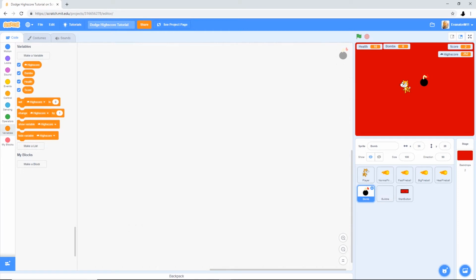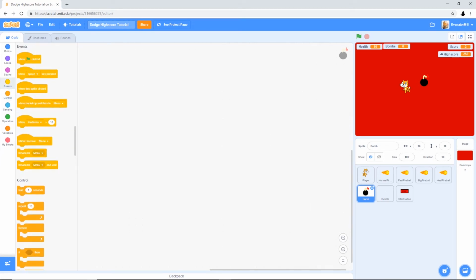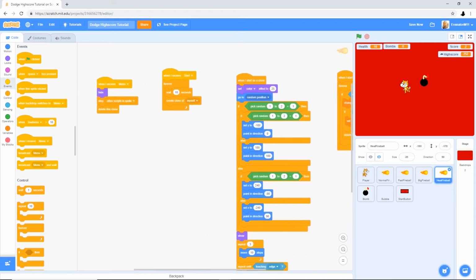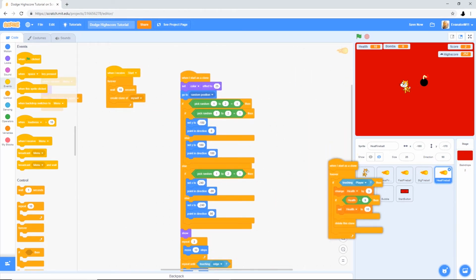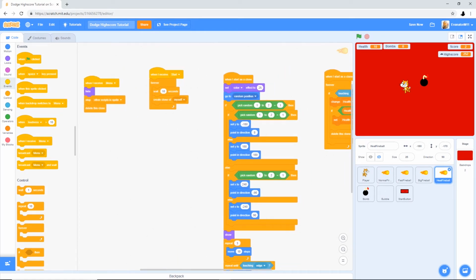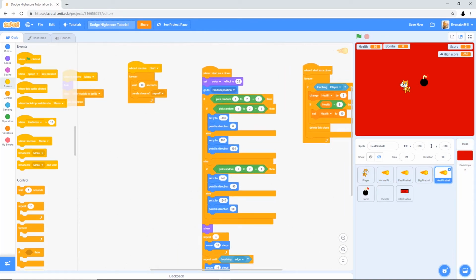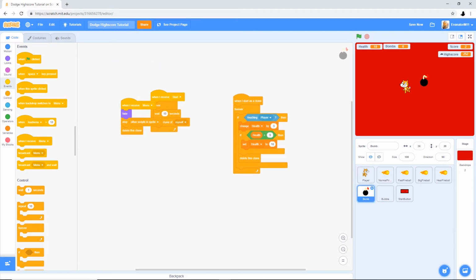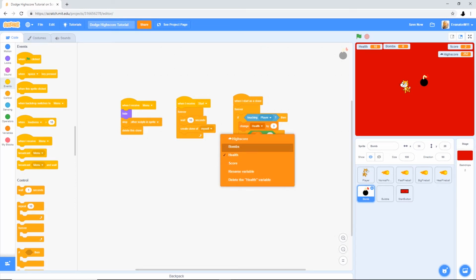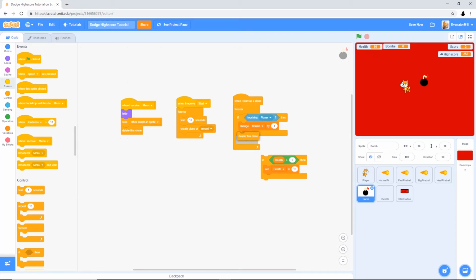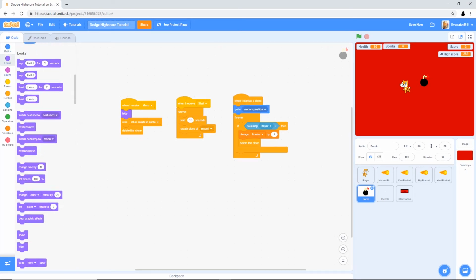And all we really need to do then is make it so that events, when I receive, no, not menu. Okay, so we're actually going to drag in this stuff right here, just because we could do that, and also this, and also this. Alright, that's good. And now when I start as a clone, when touching player, it's going to change bombs by 1 and delete this clone. And also it's just going to go to a random position and show.